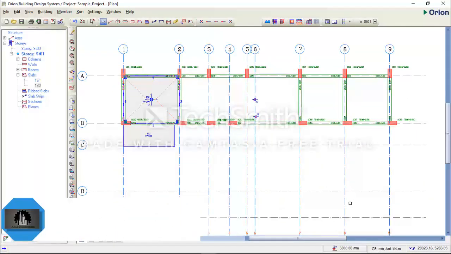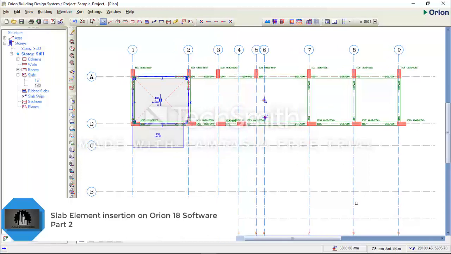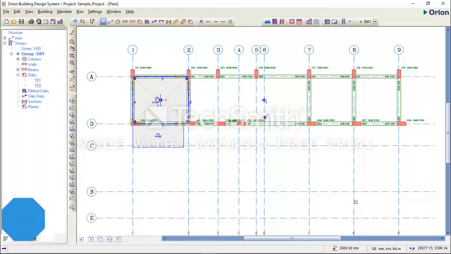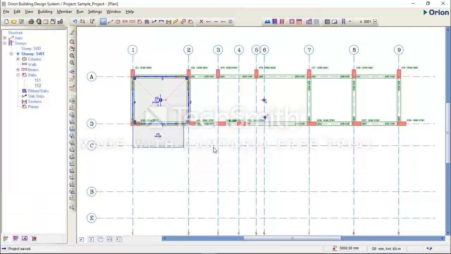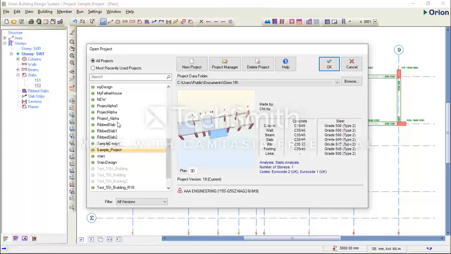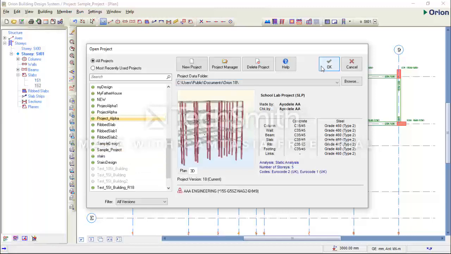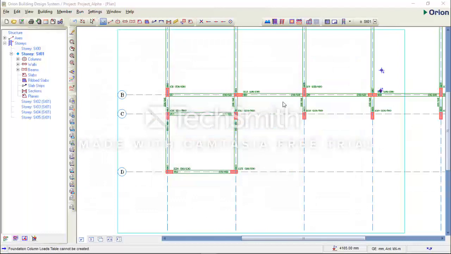In my last tutorial, I explained how to insert slab elements on Orion software using the sample project shown on the screen. In this tutorial, we're going to insert slab on our main project. So I'm going to go to the file menu, open projects, then I will go to my project alpha and click OK to open it.